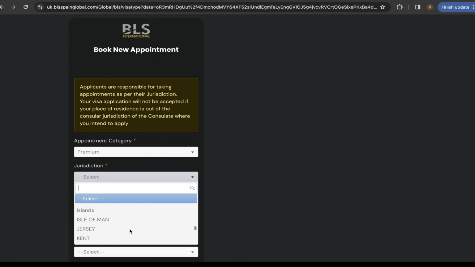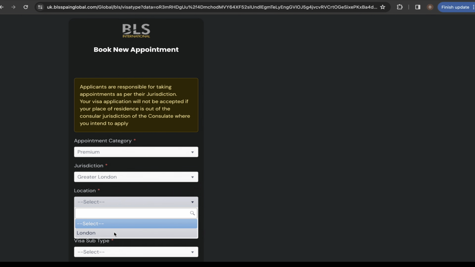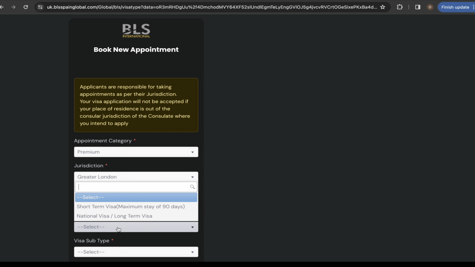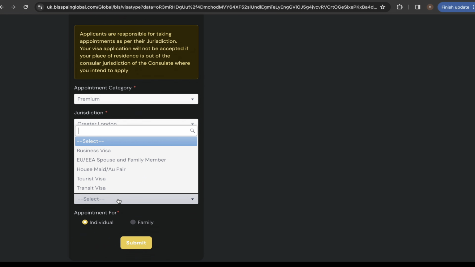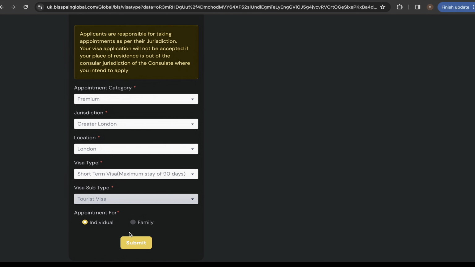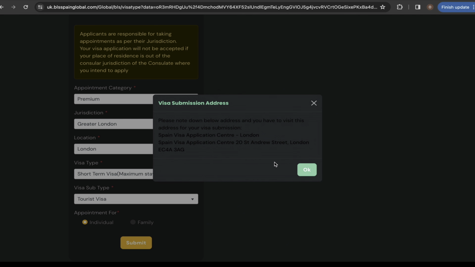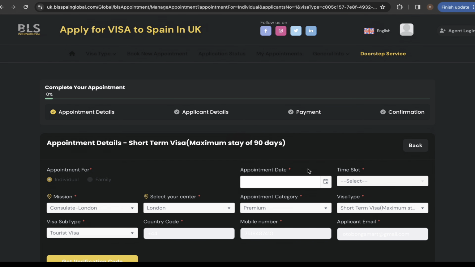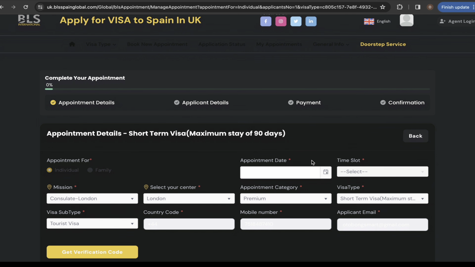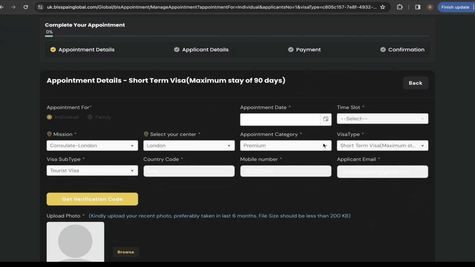And now let's see how this goes. Yes, it's going to visa submission address. Yes, so this is it. So here you would have to fill in your appointment details and make payments for the premium visa.